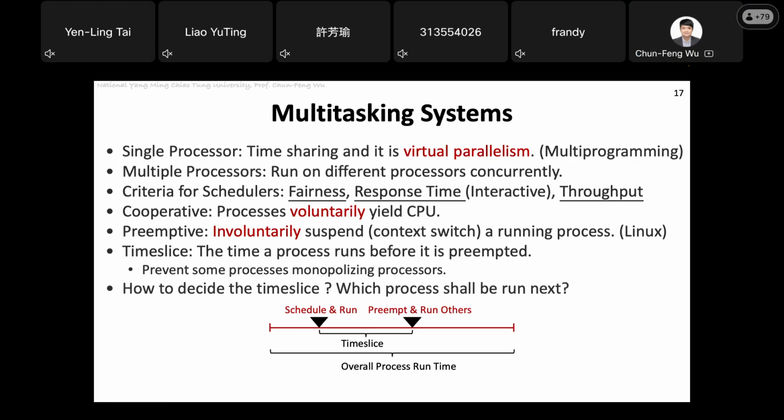For the scheduler, actually there are several criteria here, like how to decide a time slice and which process should be run next. Okay, so let's take a break and then when we come back, we'll introduce those things.